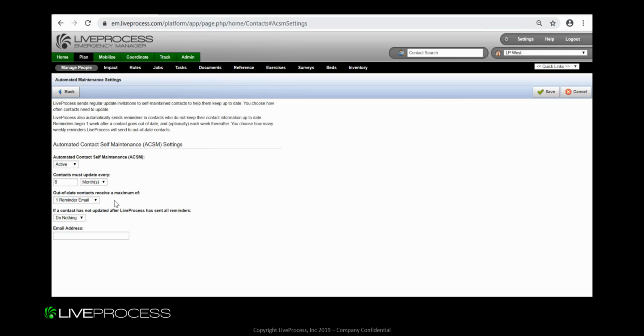The next setting is how many reminder emails will go out to your contacts. They will receive the initial request, and if they do not update their profile, they will receive these reminder emails each week until they update or until the reminders run out. You can send up to 6 reminder emails.